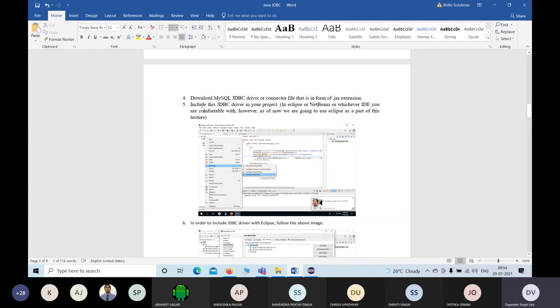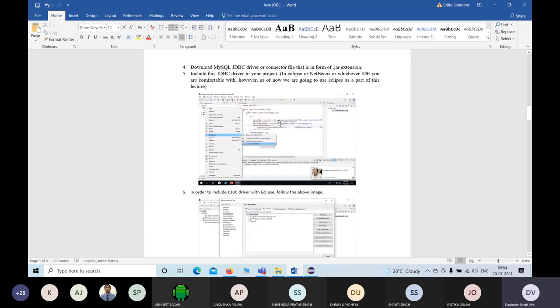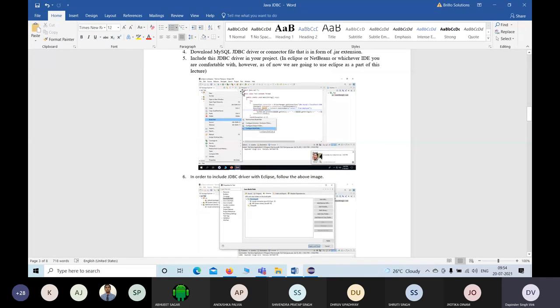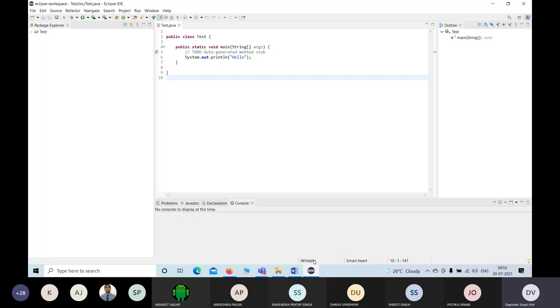So then after installing XAMPP, after triggering MySQL and Apache, and after downloading the JDBC driver, the next step is actually to include this JDBC driver in your project, right? So in Eclipse or NetBeans or whichever IDE you are comfortable with, however, as of now, we are going to use Eclipse as a part of this lecture, right? In this PPT, I have already included various screenshots step by step that instruct you how to include that JDBC driver with your Eclipse, right?